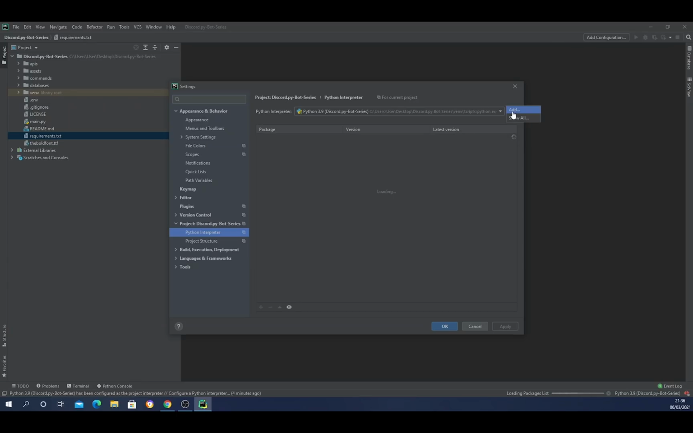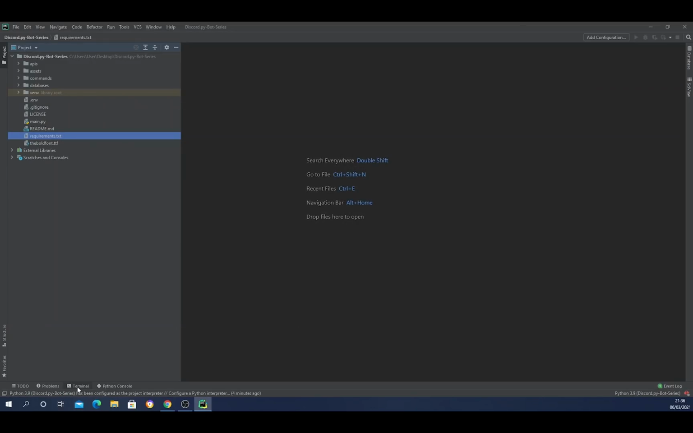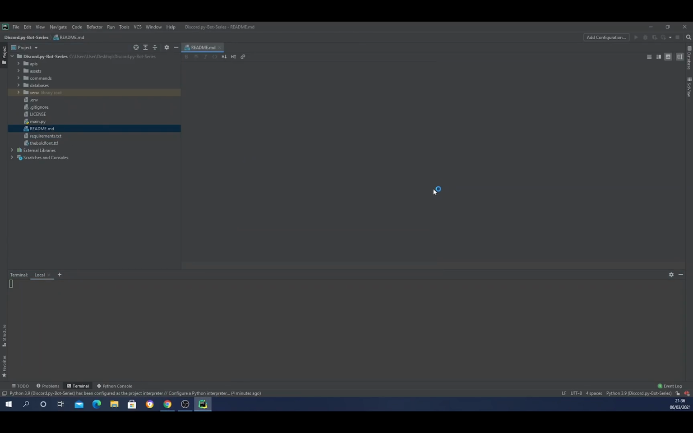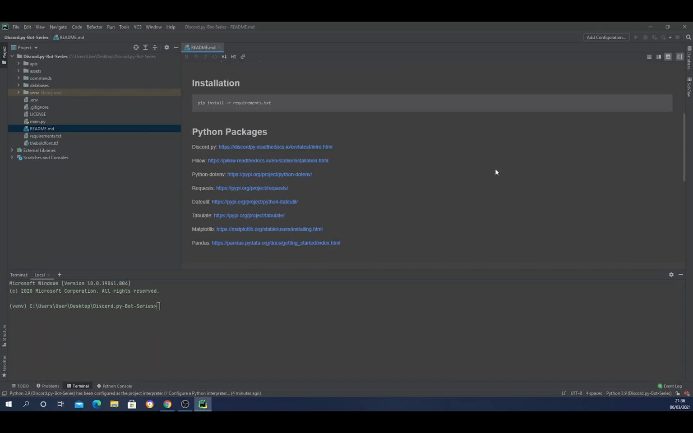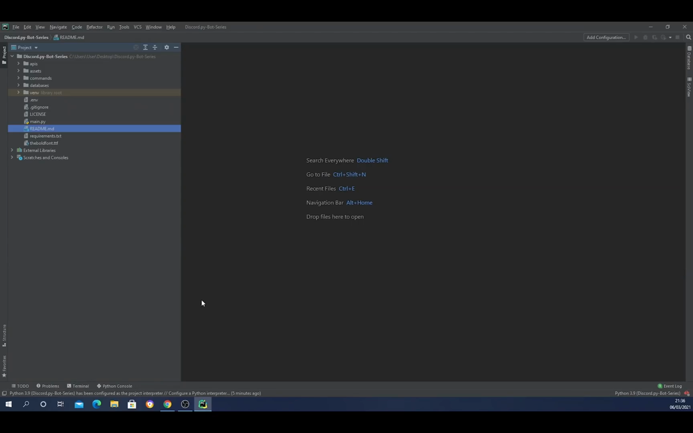Click on that toggle, and what you can do is add a new environment, and go ahead and select OK, and that will do that. And then finally, open a terminal, go to the readme.md file real quick, scroll down, copy this command right here and paste it on your terminal. And that way you will also succeed in installing all the required files.